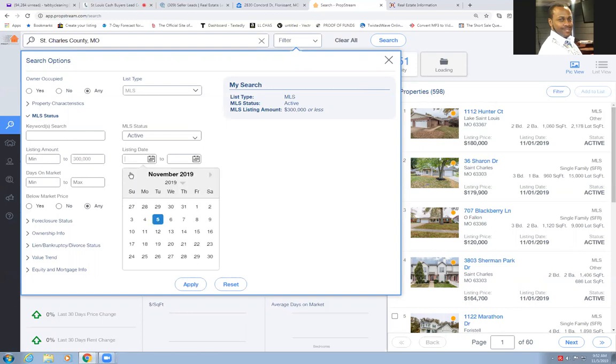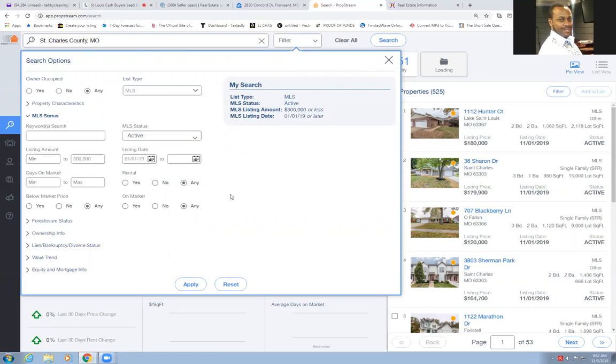Listing date. We want stuff that was listed from January 1st to present. That's too far, so we want to say January 1st. Yeah, that should be good. So something that has been listed all the way from January to now. Today is November, so this is 11 months in. I don't know if that's right, but we're going to dig into it and see. 525 properties have been listed since January that are active right now, supposedly, according to our search.